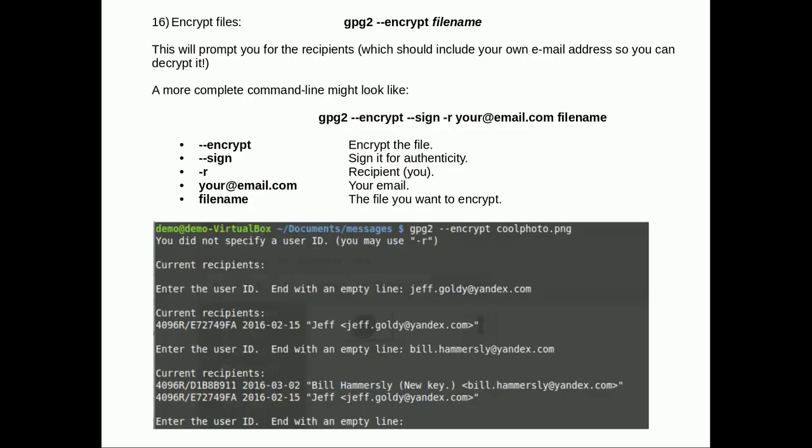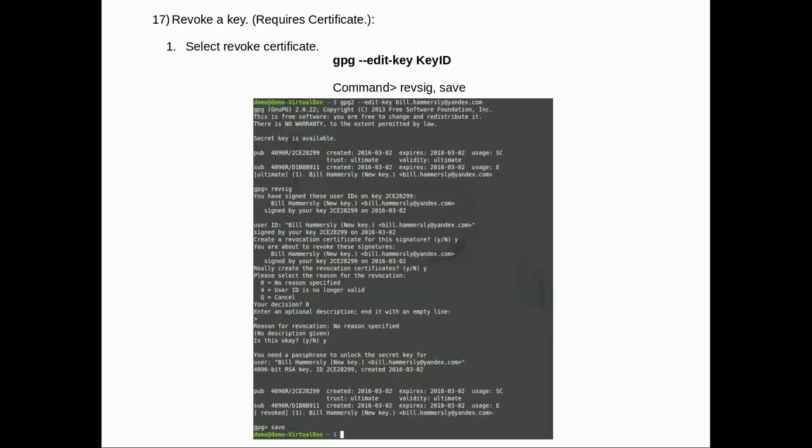Moving along, encrypting a file. You can use GPG to, of course, encrypt files. By doing it, like the example on top, it'll prompt you for recipients. You can also define them, like in the second example. At the bottom picture here, we see encrypting a photo. Wonderful. Oh, getting close to the end now.